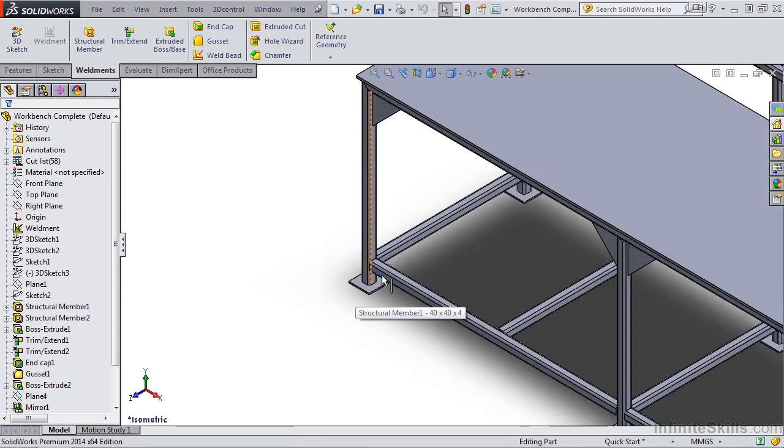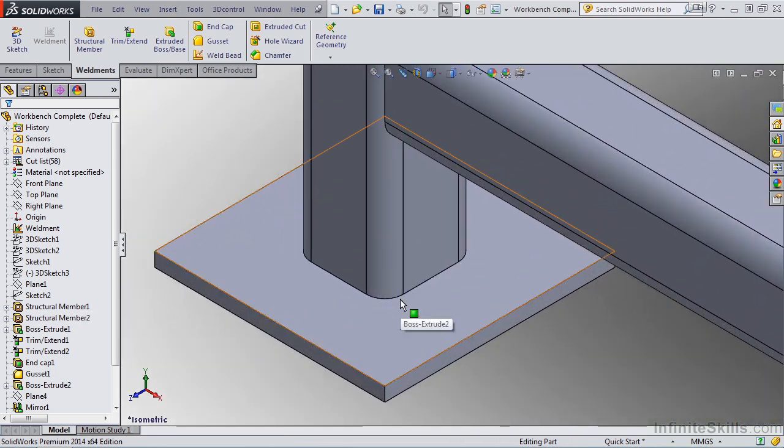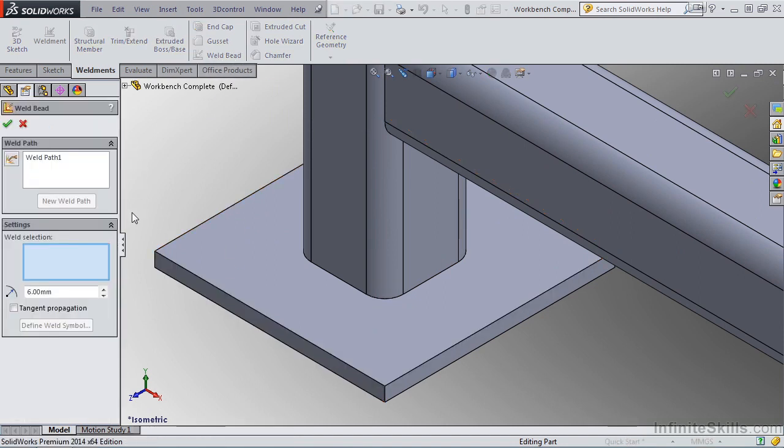We are going to place a weld bead around this table leg and attach it to the base plate. We're going to begin by selecting Weld Bead. Property Manager opens. The very first thing we need to do is create a weld path. Now we have two options for creating a weld path: selecting faces or using the Smart Weld tool. We're going to select faces.